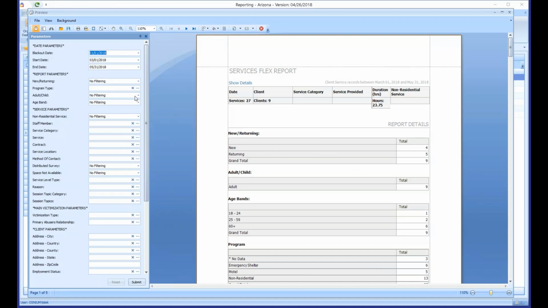Okay, so then we have the same idea for adult and child. So we want to see just adults or just children. And if you want to see a particular age band. So the other thing that we have is program type.